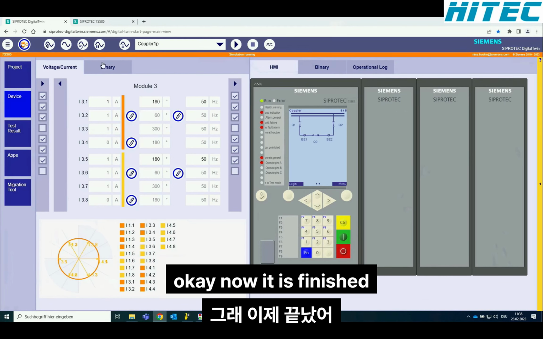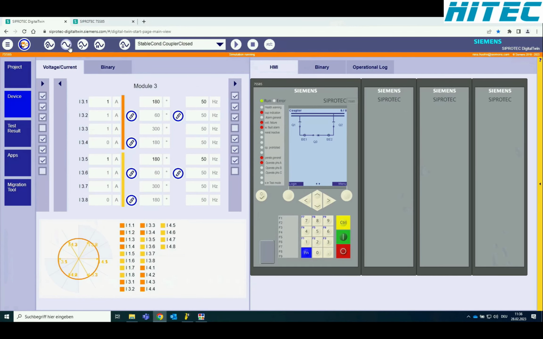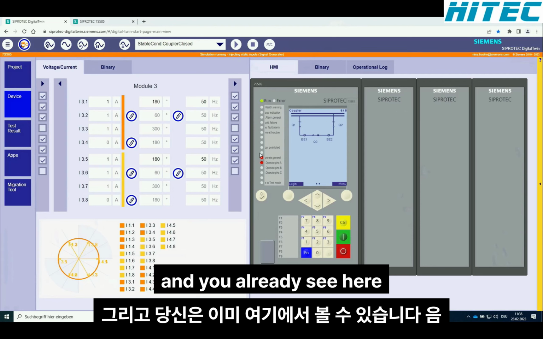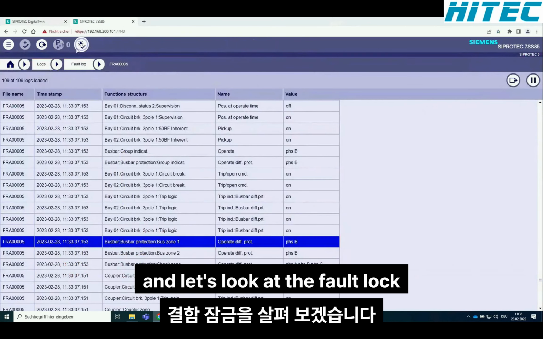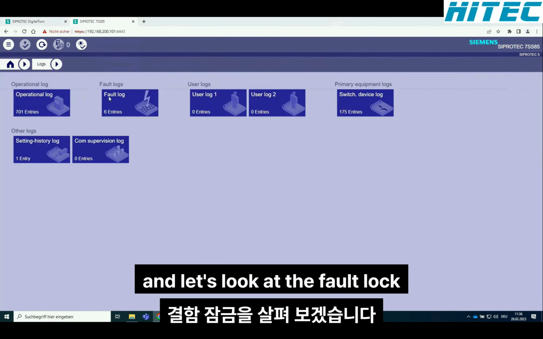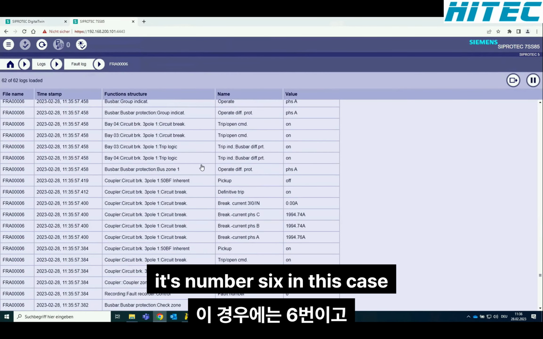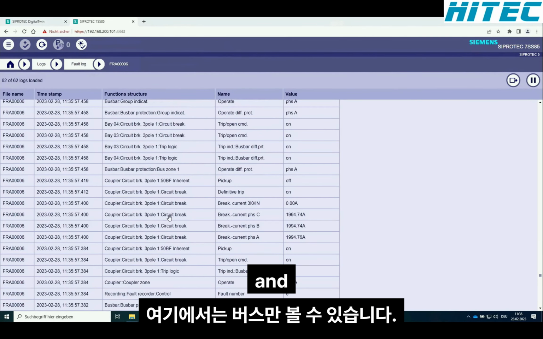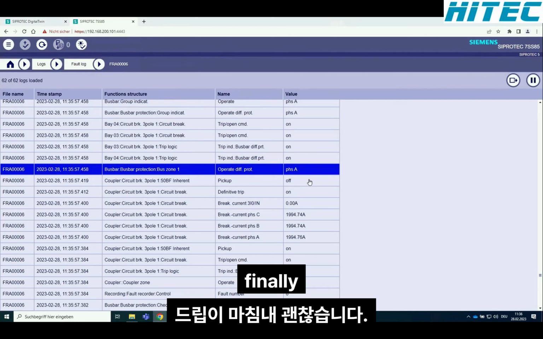Okay, now it is finished. Go back to stable conditions. And you already see here, it is only the LED for phase A active. And let's have a look at the fault log. It's number 6 in this case. And here you see only bus zone 1 trips finally.